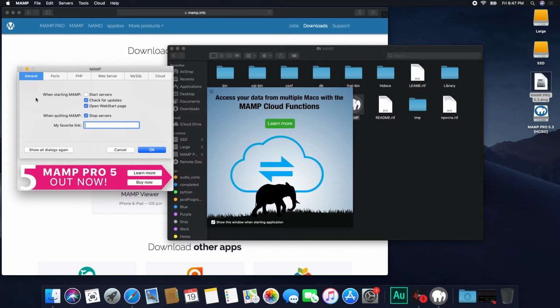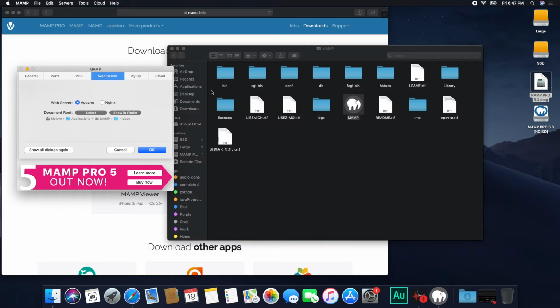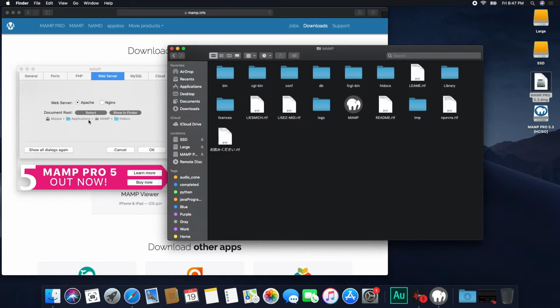So when starting XAMPP, start the servers. I don't want it to check for updates, and I want to start the servers automatically. There are none of my favorite links. The port 8888 is the default port, and I am fine with it. So we will be using PHP 7.3, and our root folder is Applications, XAMPP, htdocs, and I don't want this thing to show up again. So what it is referring to is Applications, XAMPP, htdocs. So this is the place.